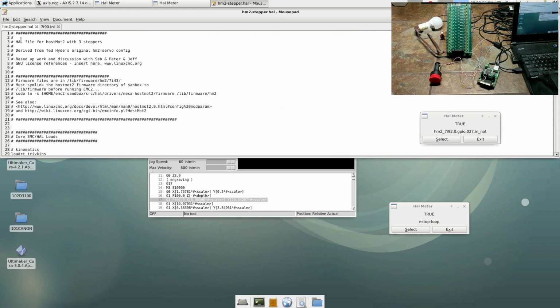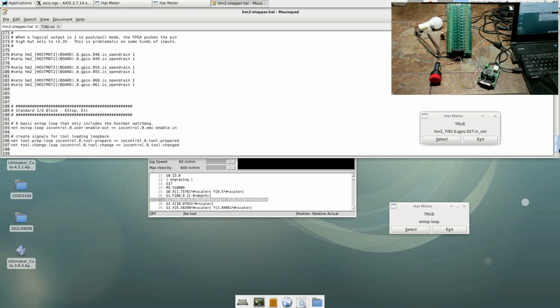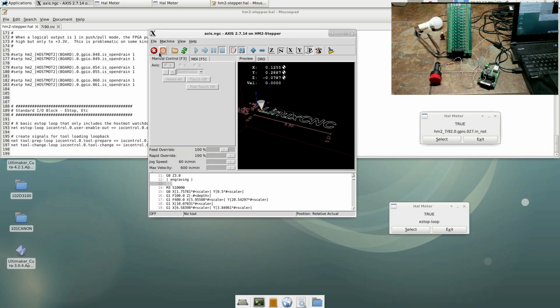Well, I have the HAL file open here, and I kind of know where things are because I've done this a few times. But you see, here's this line I talked about when I was writing it on a piece of paper. Here's net estop loop iocontrol.0.user-enable out is hooked to iocontrol.0.emc-enable in. So this is the loop. That's why this is, the out is from the GUI and the in is back in again. So all this is doing is making that signal false when it's in and true when it's out. It's completing the loop.